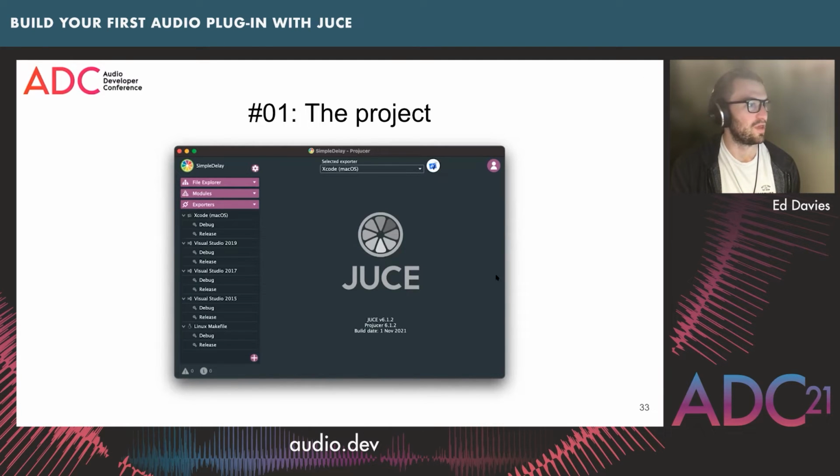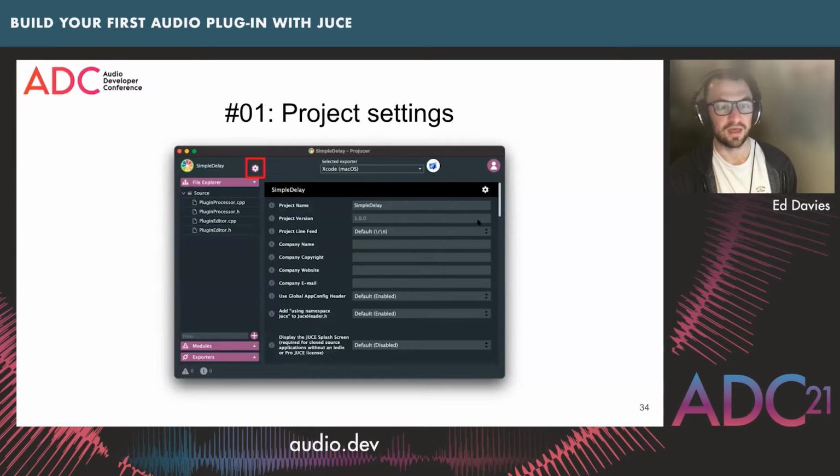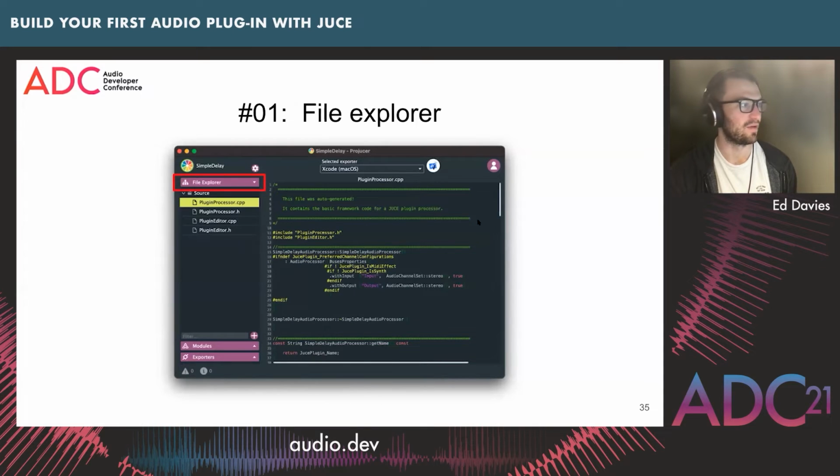Right, so when you open up the project, you'll be presented with this screen, and we'll just go over what some of these settings here on the left do. So if you click the settings cog in the top left, this will open the project settings, which contains all the settings kind of related broadly to the project. So you can set things like the version, line feed. This is where you can enable and disable the plugin formats, identifiers, all that sort of stuff. And then below that, we've got the File Explorer, which contains the source files of the project. This is where you can add and remove source files and manage them.